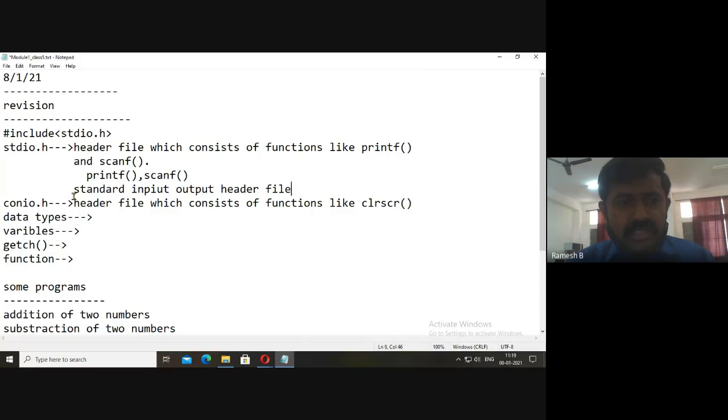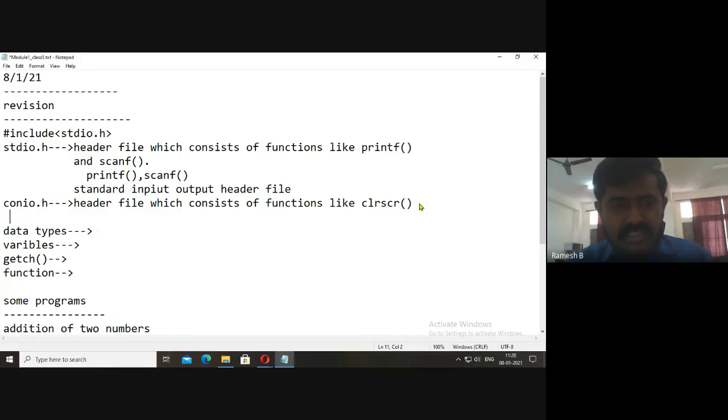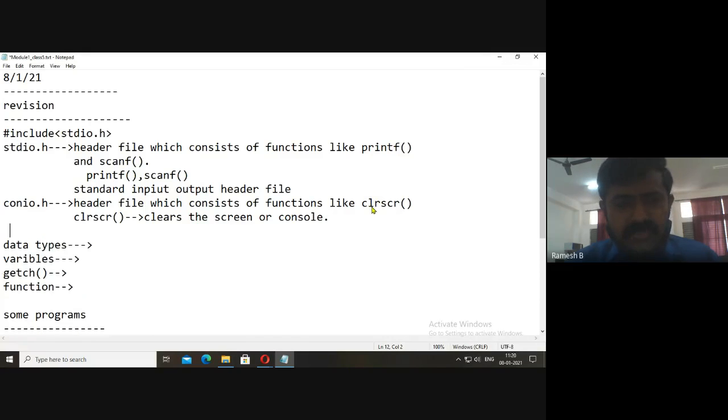Now, the next function is conio.h. It is a header file which consists of functions like clear screen. Okay. Clear screen, what it does is, it clears the output. Clear screen. It clears the screen or console. Okay. Now, conio.h. Expansion for conio.h is console input output header file. Okay. Console input output header file.